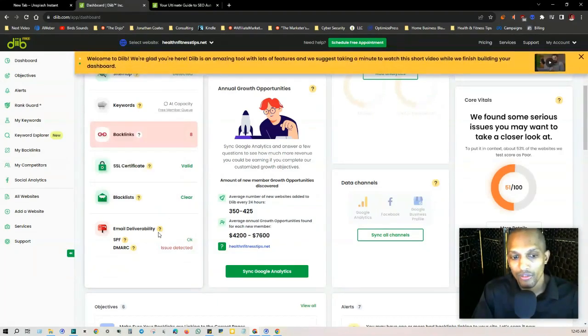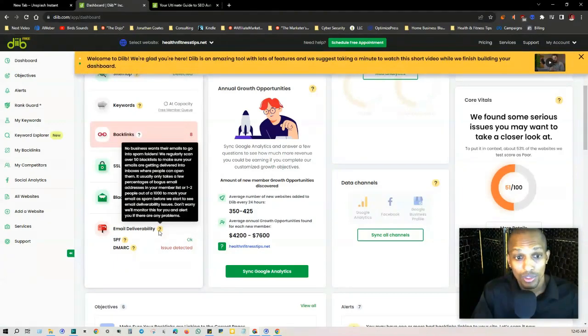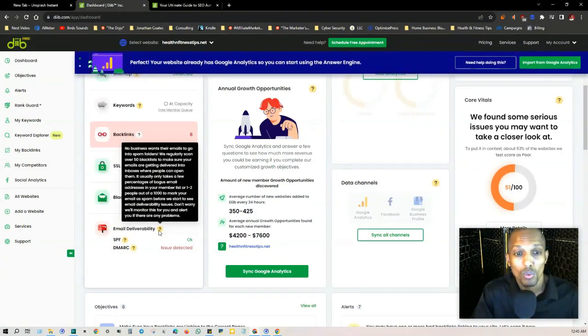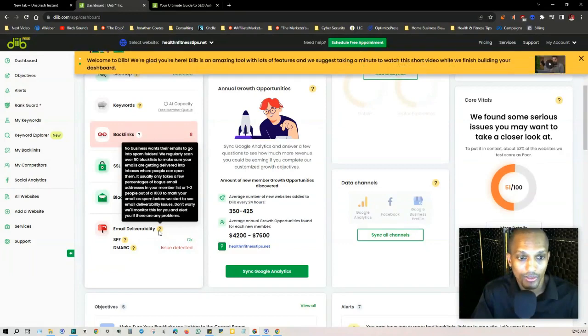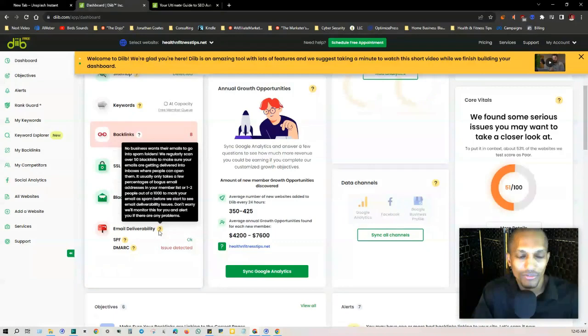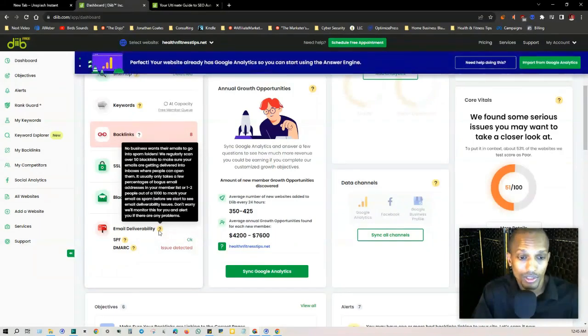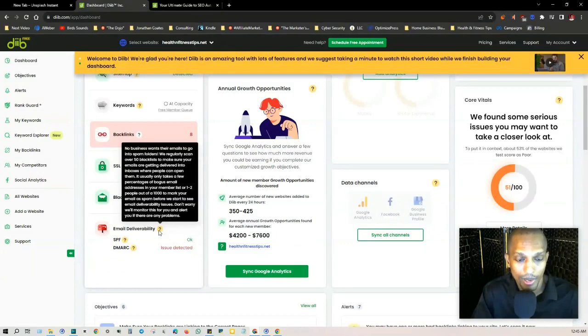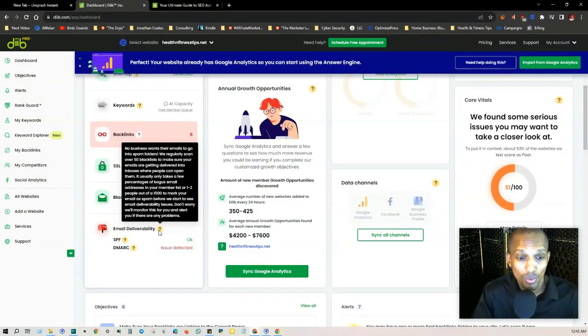And then email deliverability. No business wants their emails to go into spam folders, so we regularly scan over 50 blacklists to make sure your emails are getting delivered into inboxes where people can open them. It usually only takes a few percentages of bogus email addresses in your member list, or 1 to 2 people out of 1,000 to mark your emails as spam before we start to see email deliverability issues. Don't worry, we'll monitor this for you and alert you if there are any problems.